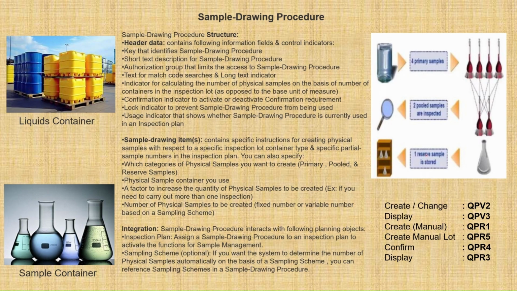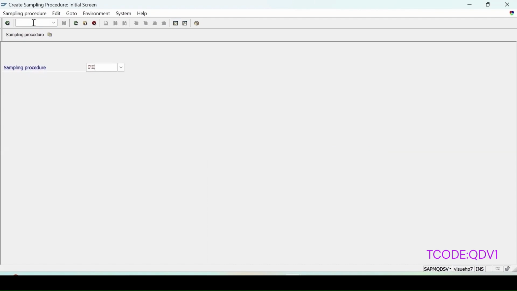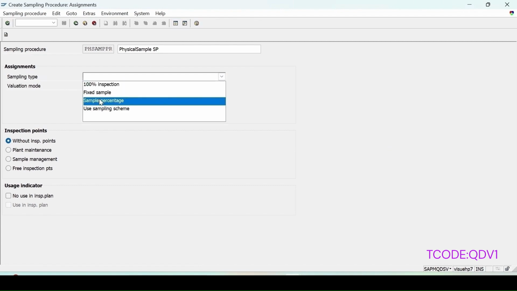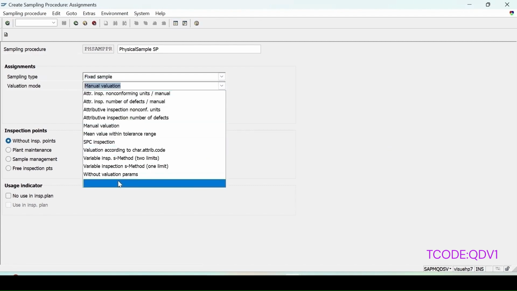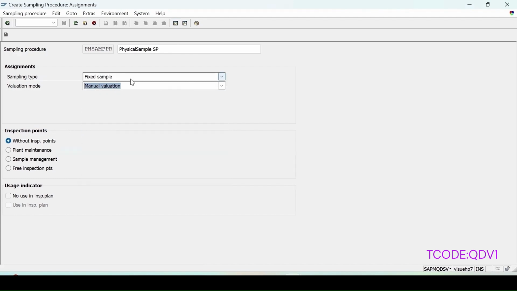Need a sampling procedure. QDV2. Okay, QDV1. No, we will create a new one only. This is for the physical sample I want. Physical sample sampling procedure. Okay, this much is that. For physical sample, I'm using, select, say, pick sample, and at present I'm selecting manual valuation for simplicity.